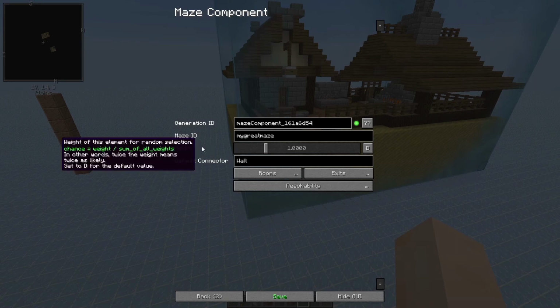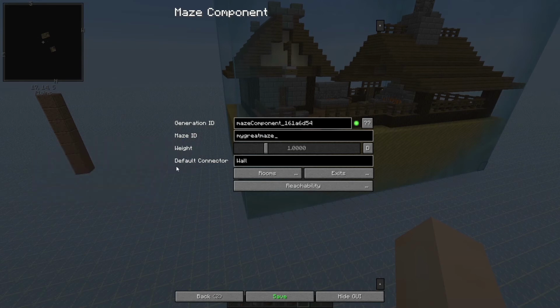You already know about weight, so we are gonna skip that. The connector ID is by default wall. You can name it anything you want actually. You can name it Paris if you like to. But it's best to keep it as the default value. It's just a name. When a maze is generated, it will only connect with other components that have the same connector name. A component with a connector ID wall cannot connect with a component with a connector ID Paris.